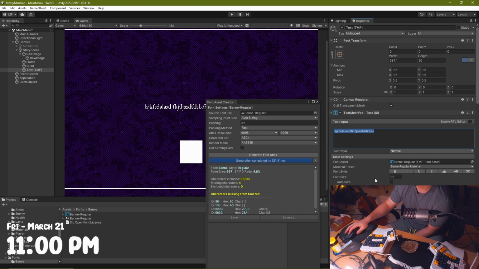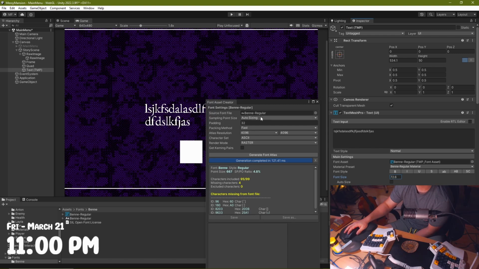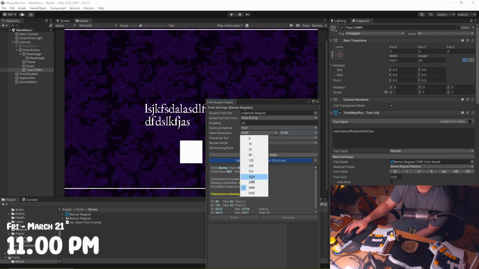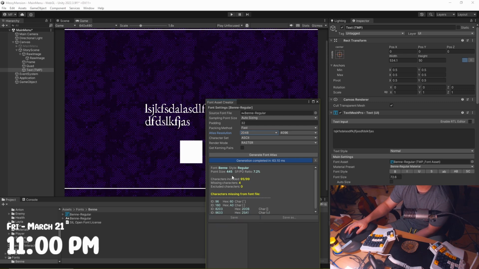Does that help out at all? Maybe make it bigger. It'll be easier to read. Okay, I don't think the atlas had anything to do with that. Yeah, that's fine. That's fine.